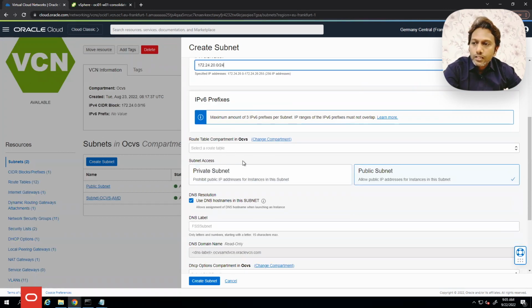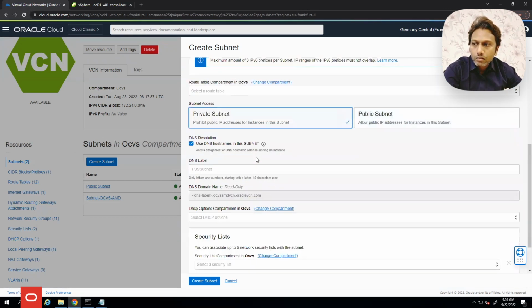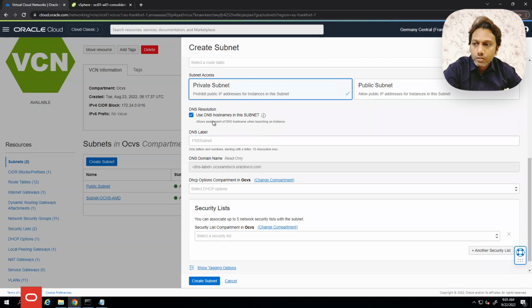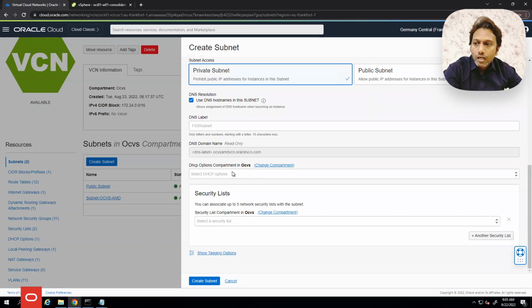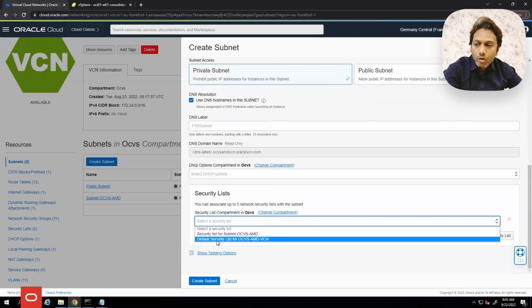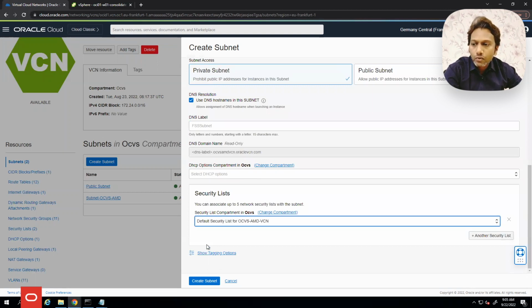We'll not choose any settings for the route table at this moment because routing is not required. We are keeping the FSS into the same VCN where the ESXi hosts are also provisioned. This is going to be a private subnet for the security reason. We'll leave the default settings for the DNS resolutions and the DSCP settings, and we'll choose the default security list for now, but we'll create a dedicated security list for FSS.